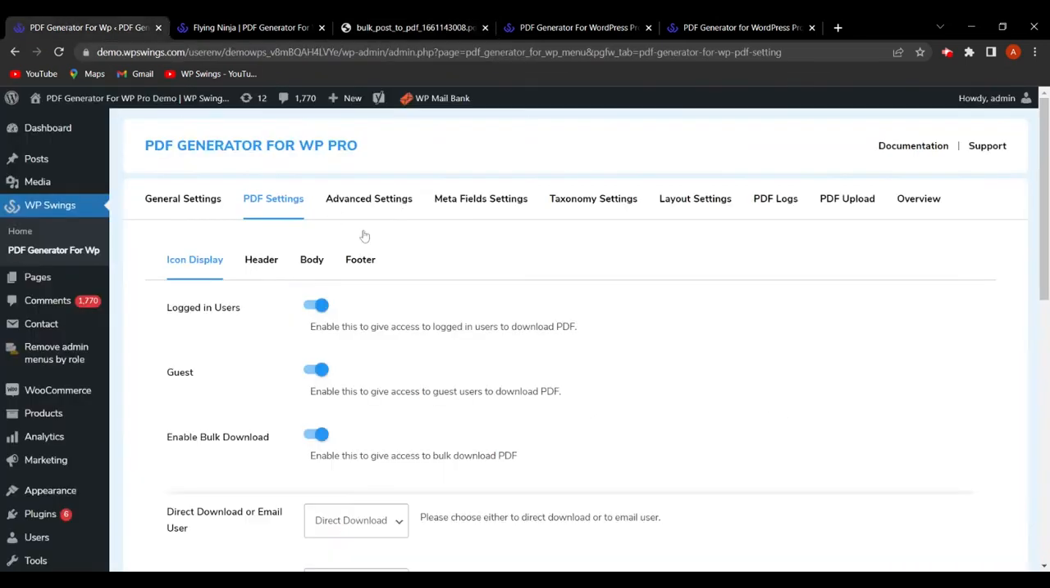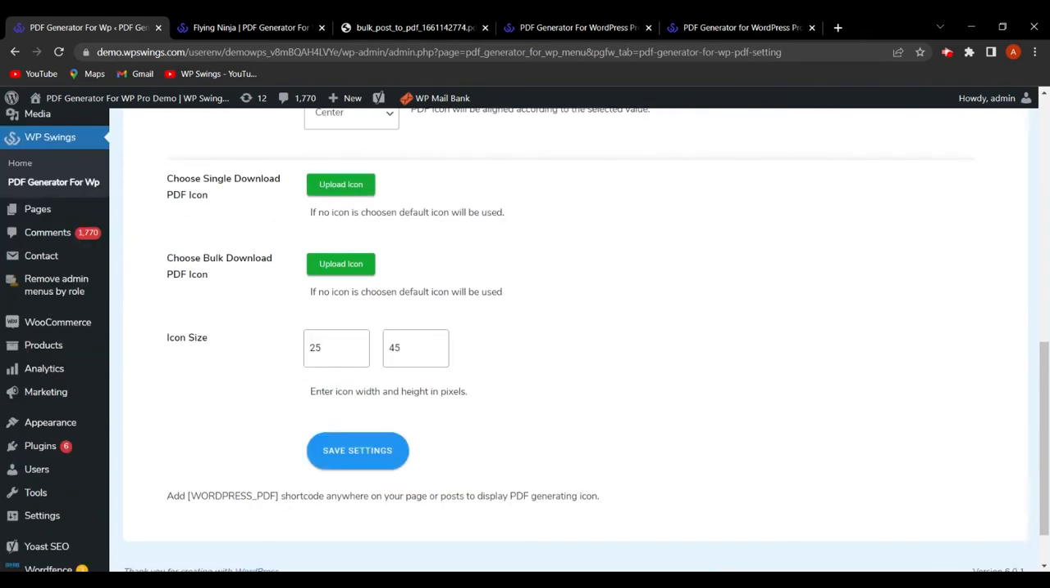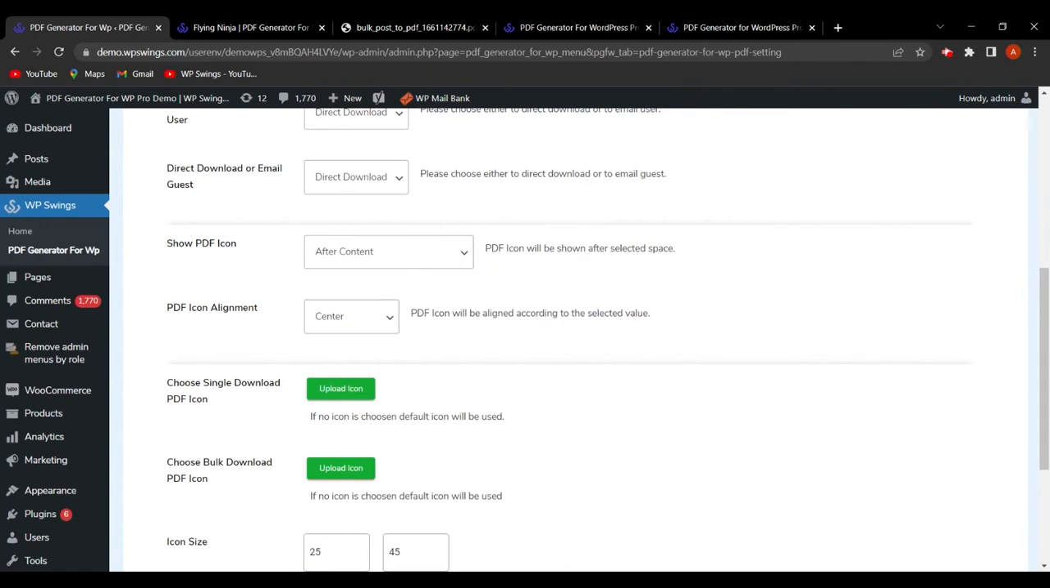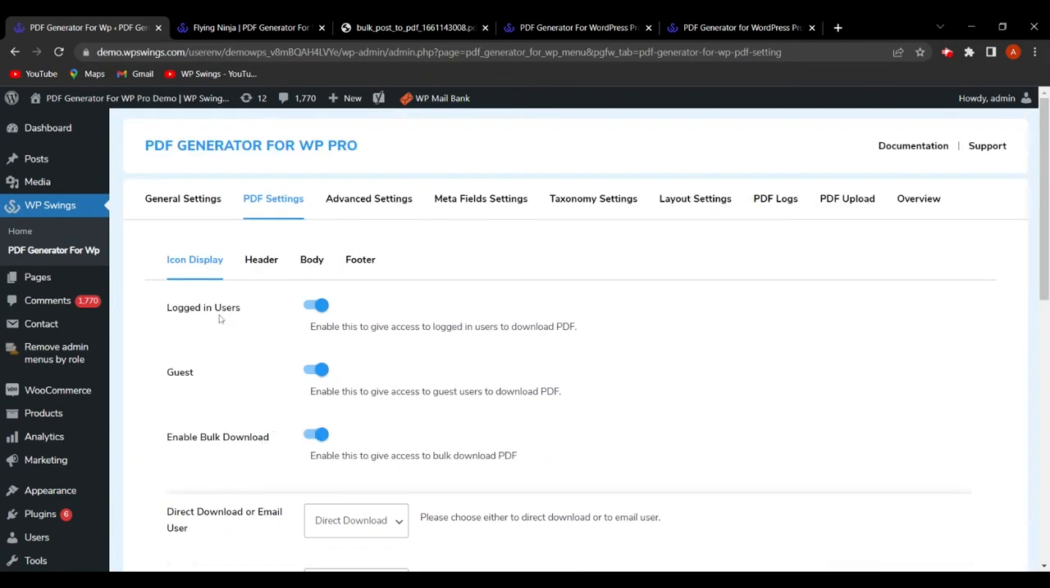So let's again go back. Now let's scroll down, and here the admin will get the option to choose a single download PDF icon, as well as the option to choose the bulk download PDF icon. If he wants a customizable bulk download PDF icon, from here he can upload the bulk download PDF icon, and here he can decide the icon size. This is how he can easily customize the bulk download PDF icon and enable this bulk download PDF option from here.